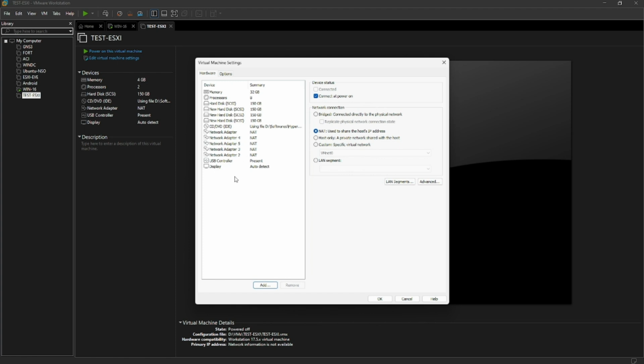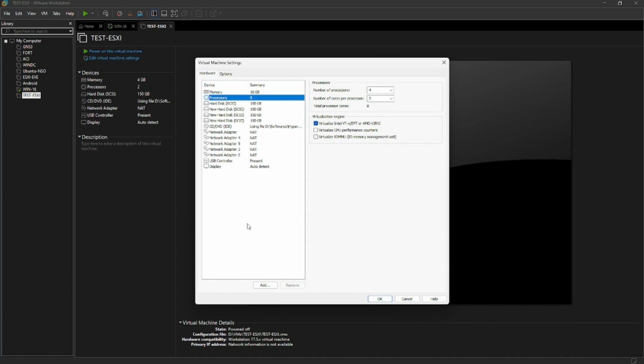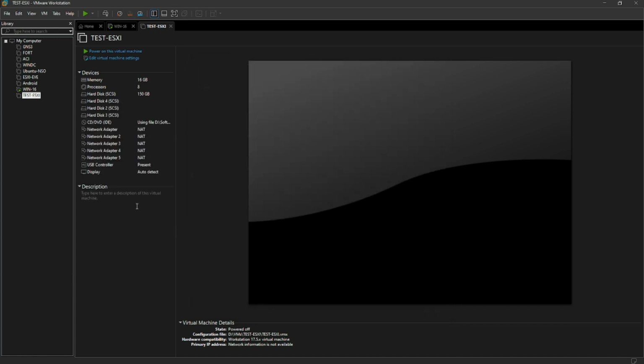So I do have 5 adapters over here, 4 storage databases, 32 GB of RAM, and 8 virtual CPUs. I think RAM will be too much, so I will go with only 16 GB. Alright, that's all with my settings now. My virtual machine is all good, so let's go ahead and power on.